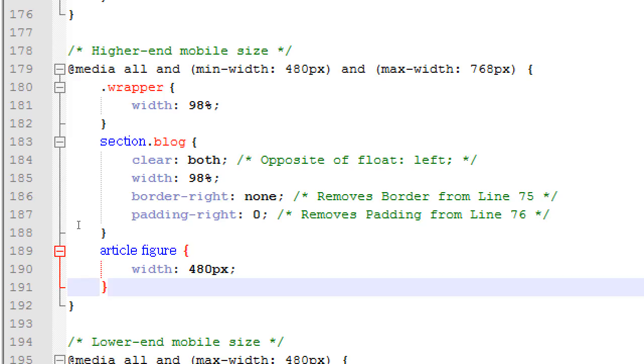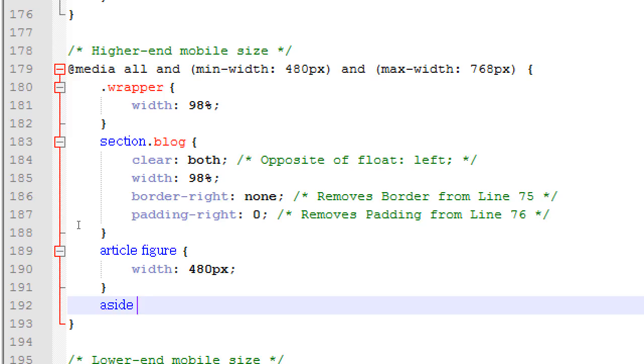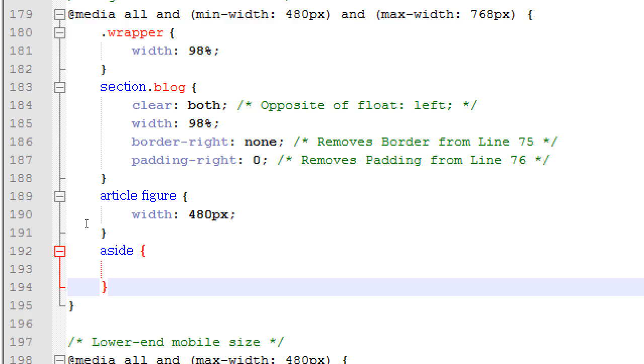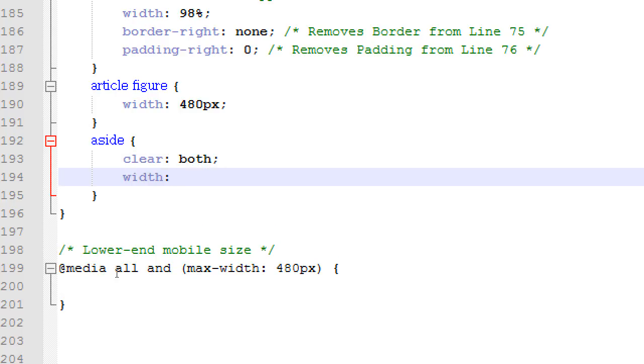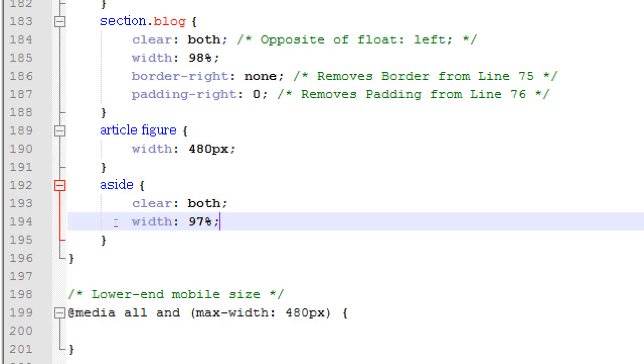Okay, continuing after article figure, let's deal with the aside, the other side column. Sidebar, clear both. It's no longer trying to float. It's no longer trying to be left and right. So clearing it will keep it on its own line. The width of this, 97%. 98 might also work like I had up here for blog. But that also has to do with various paddings and other things that eat up the space.